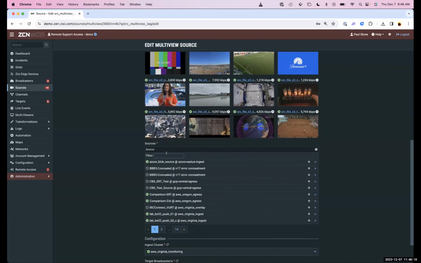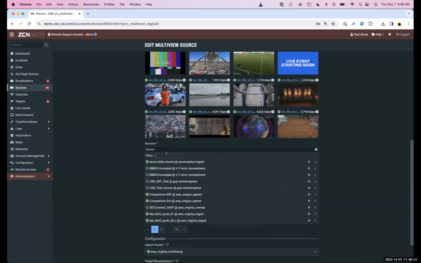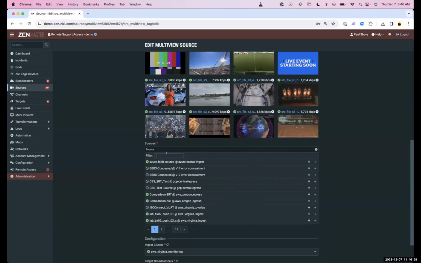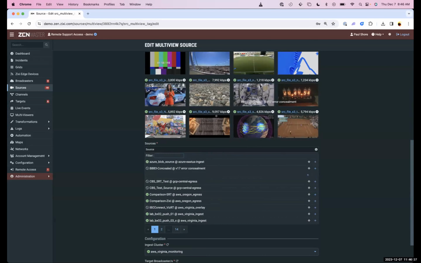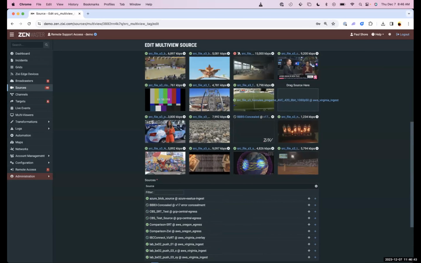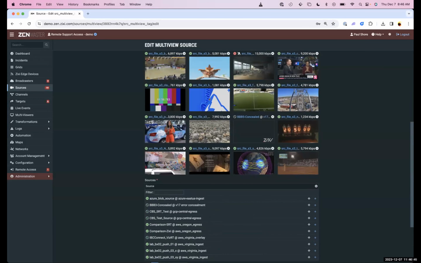And again, these could be anywhere in the world. So they could be feeds that are coming into a broadcaster in EMEA, in an AWS cloud. They could be coming into an Azure broadcaster in the US East. They could be all in the same location, or they could be spread out over a very, very diverse region. And I can basically drag and drop or add them to my mosaic. And I can drag and drop things between my mosaic, lay it out.